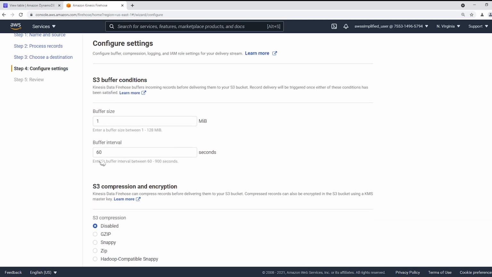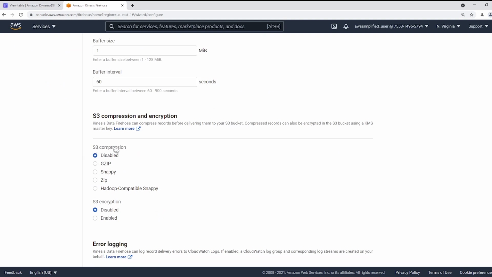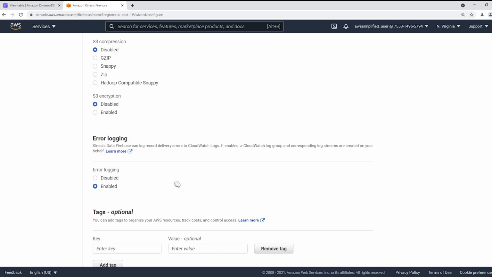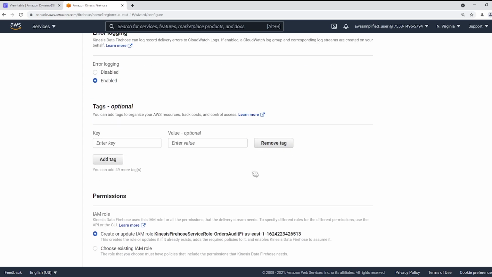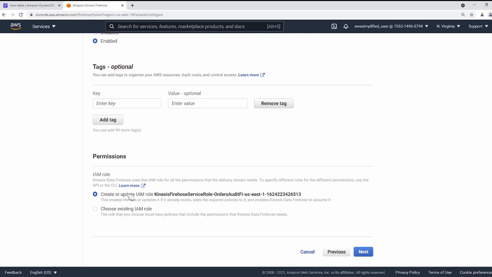All right, now from there, we just scroll down a little bit. You can enable S3 compression if you want, which is great if you want this to be a cold store. By the way, this will work if you select gzip here. Somehow Athena knows to open gzip files and decompress them. But I'm just going to leave this as disabled for now since it's not useful for us. Scrolling down a little bit more, error logging is always good to have on, so you can keep that. For permissions, it's going to automatically create a role that has the right permissions for us. So just leave this as default here. Go ahead and go to the bottom and click on next.